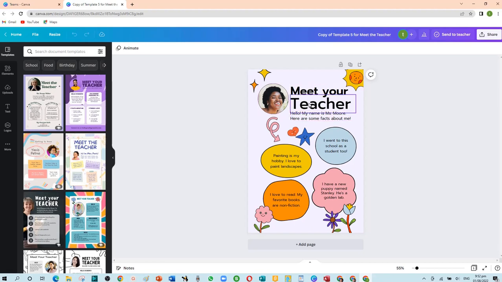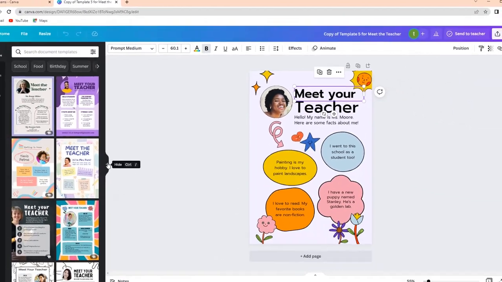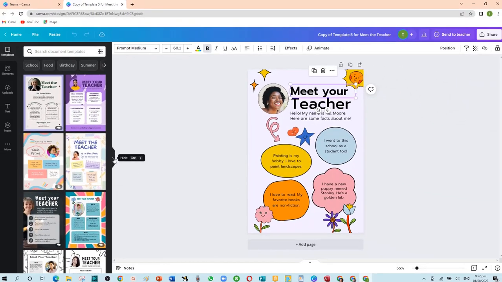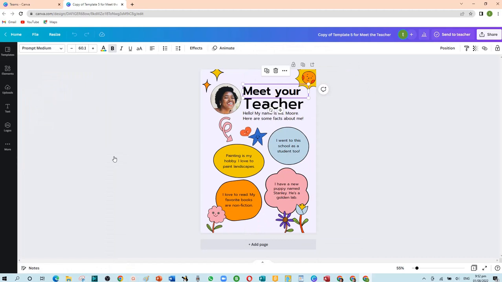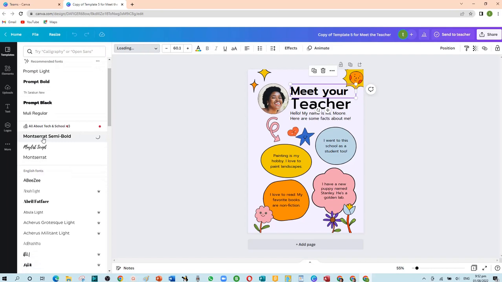Now, coming to the font, if I click on this box, this top portion changes. If you want a simpler area on the screen to work on, click on this little bar. It's going to hide it. So now it's clean and no more hurdles on your way. Once I have clicked on it, you can see on the top, it is showing me the font that is being used here. I can scroll down and try different fonts.